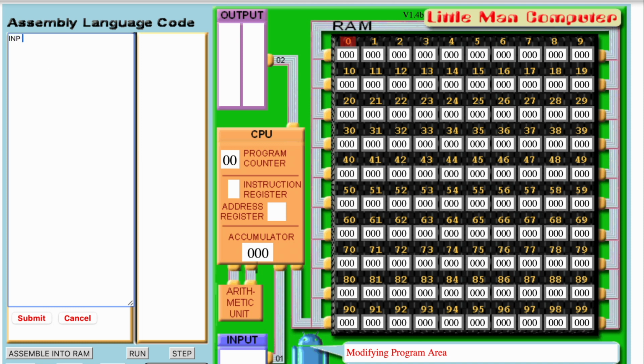So we've got INP, which is our operand for input, and we're going to store that in memory location 99. Then we're going to have another input, and we're going to add that input to the contents from memory location 99. We're going to display that as an output and halt the program.